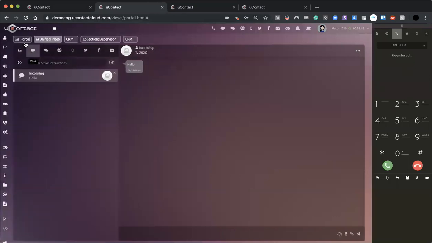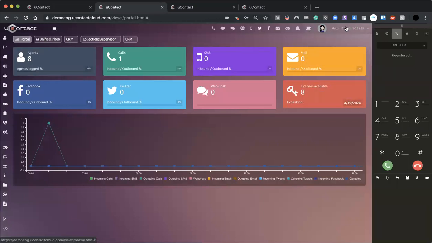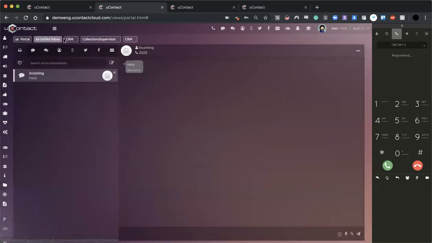Now, the first thing you're going to notice is that I'm still within the same instance that I had my agent functions. The reason we have this is that we separate our logins into supervisor and agent. But if you have an agent who needs to have supervisor functionality, you can give them both the same username, have them log in as a supervisor, and have access to the PBX, access to the unified inbox, and all the other features that an agent would have.